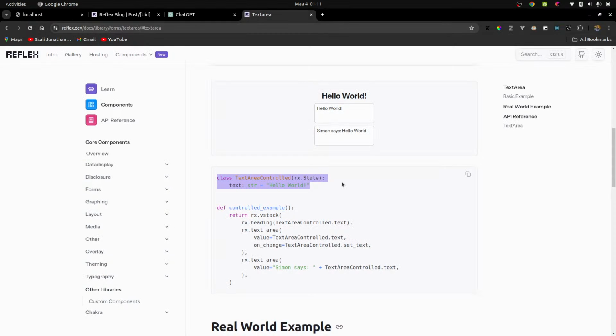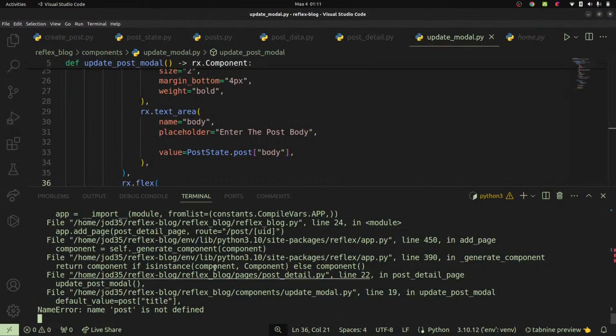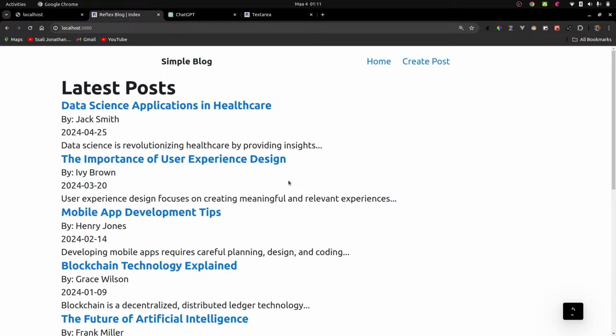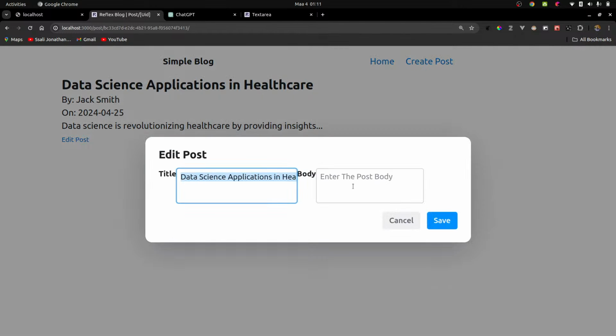If I save and go back to home, something seems to be wrong. Post is not defined, and let's go back here to line 19. Yeah, that's something that I got rid of. So for now, we can see our posts. Something seems to be wrong.